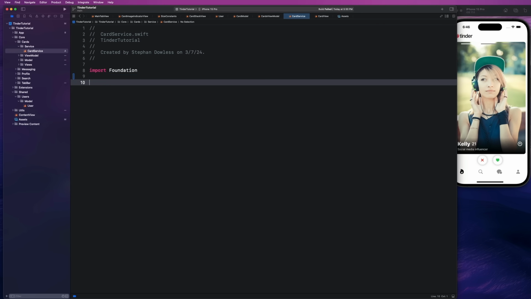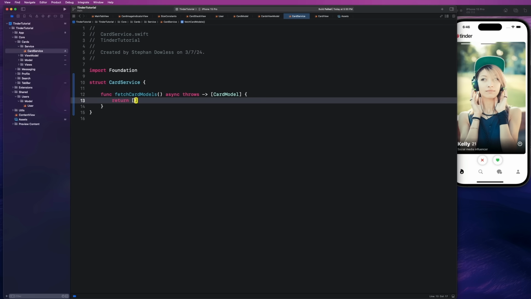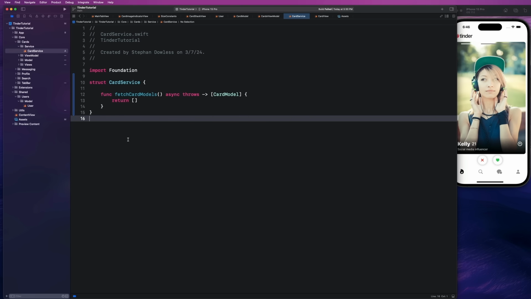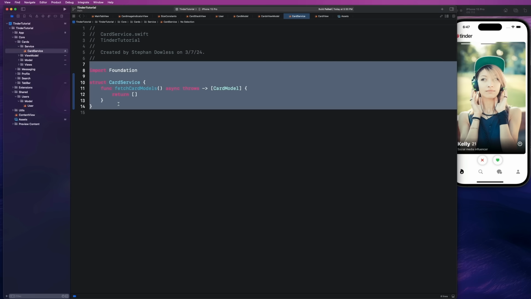And let's go ahead and make a struct for our card service. And we're going to make a func to fetch our card models. And it's going to be async throws an array of card models. And right now, we're just going to return a blank array. I want us to go ahead and create some mock data in a little bit, but first let's go over how to implement the dependency injection pattern with our service to our view model. So this is how the pros do it, guys.